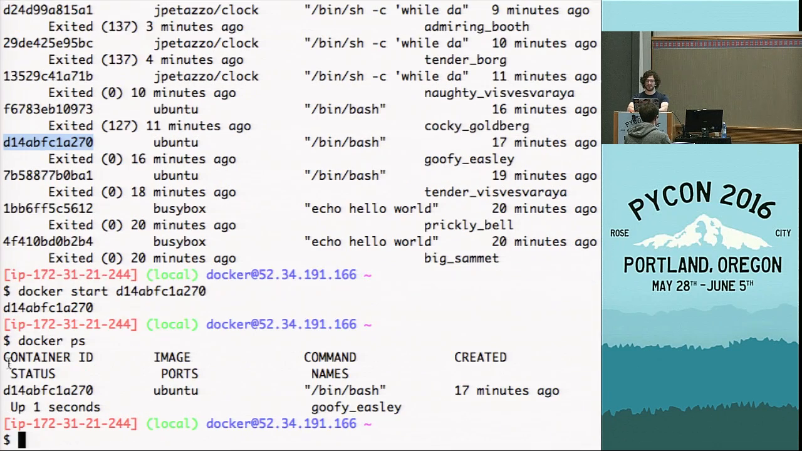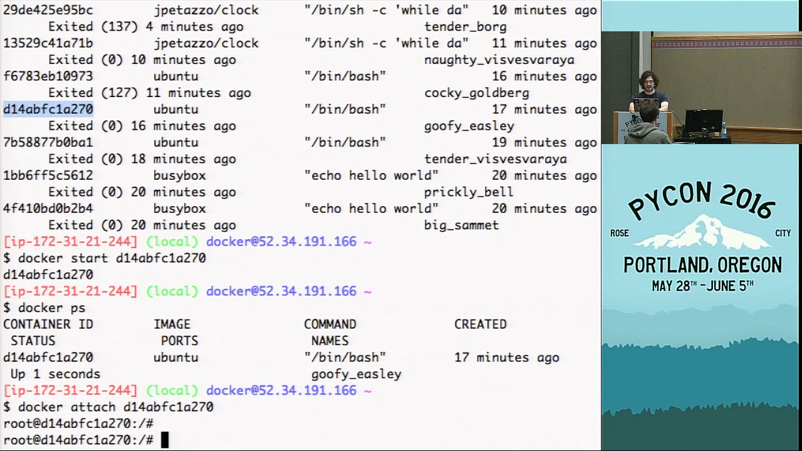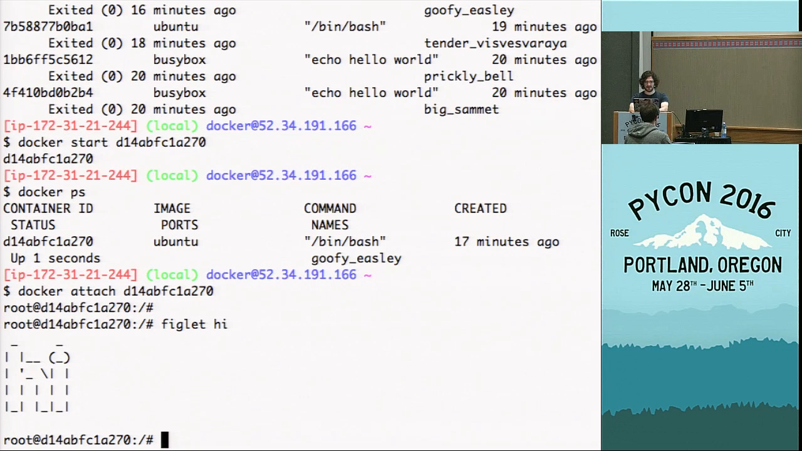So now it shows up in Docker PS. And then docker attach on this container ID. And I'm going to try Figlet High, and that works. So I was able to restart my old container, and it's exactly in the state I left it. So if I want, I can have the VM workflow I was used to.